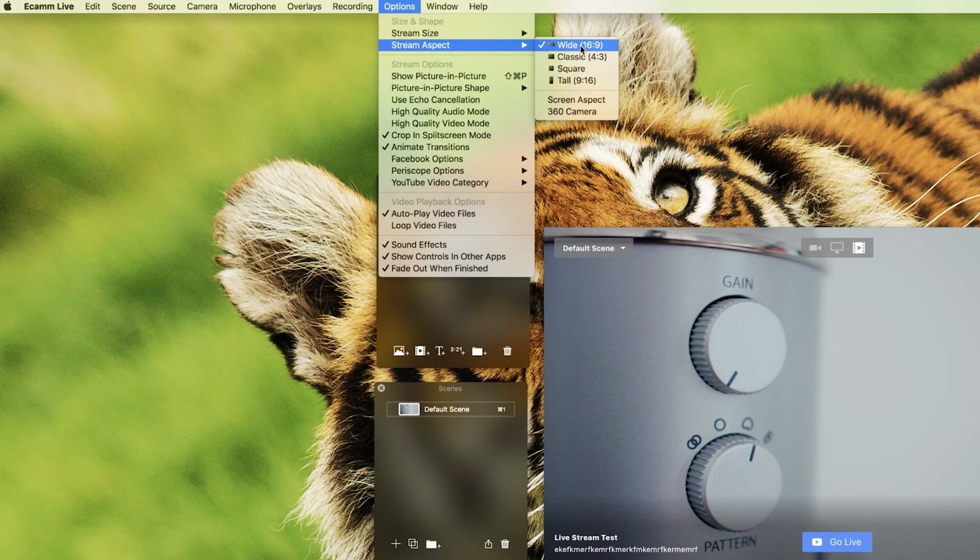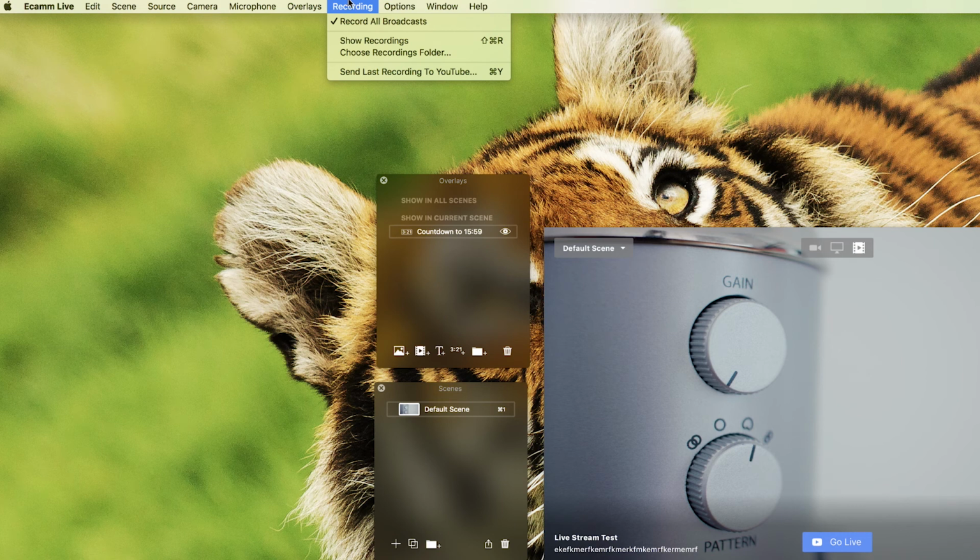One of the cool things about eCamm Live is that it will automatically record a recording of your live stream. But you can turn this on and off, so all you need to do is head on over to the recording option here and you just untick the record all broadcast option here. Now in this menu as well, you can actually choose where you want your recordings to be saved. So you just click on the choose recordings folder and choose where you want to save the recordings on your computer.